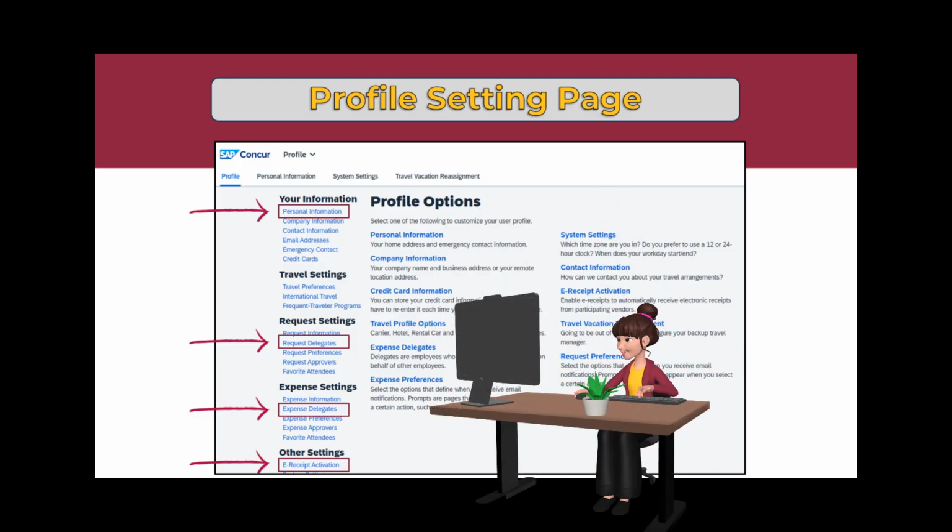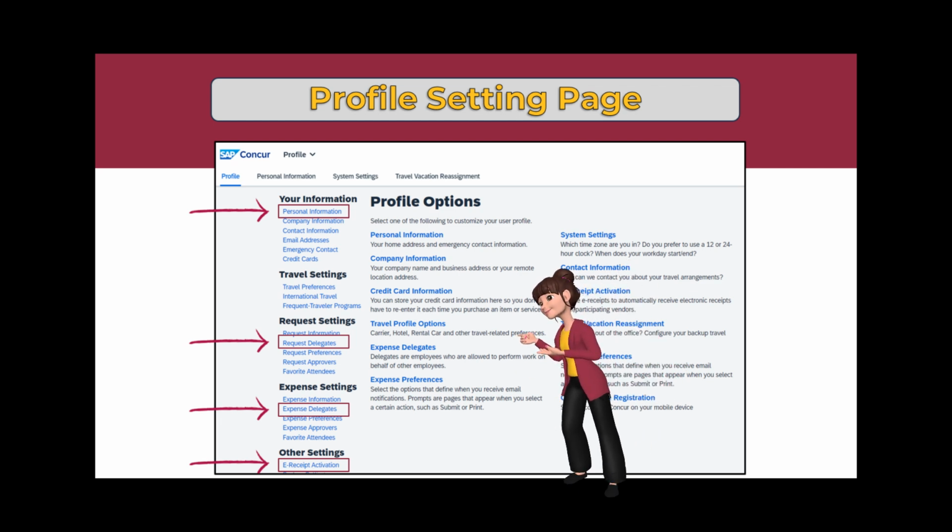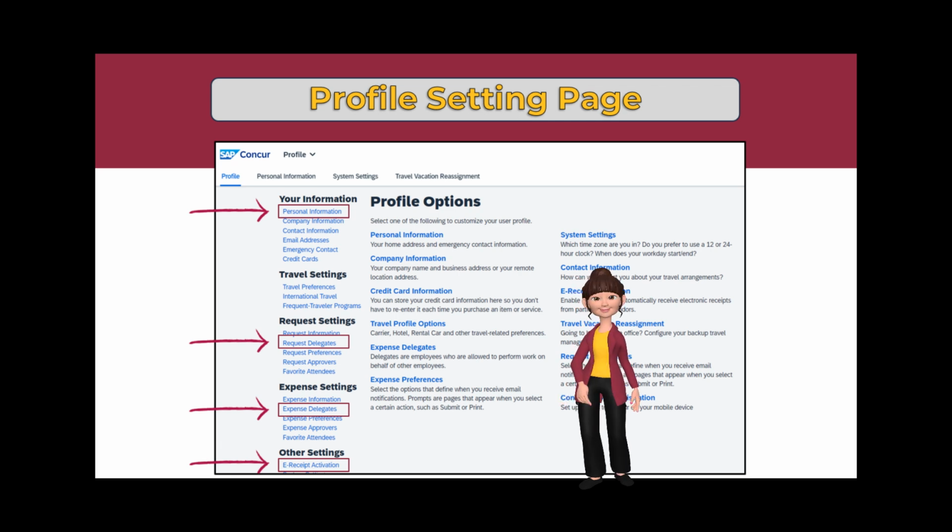It seems like there's a lot to do, but the information on the right side of the screen gives detailed explanations of the settings that are most commonly used. We will be addressing 4 of these links in this tutorial. Personal information, e-receipts activation, request delegates, and expense delegates. Let's get started with entering your personal information first. Go ahead and click the Personal Information link in the Your Information section at the top of the page.